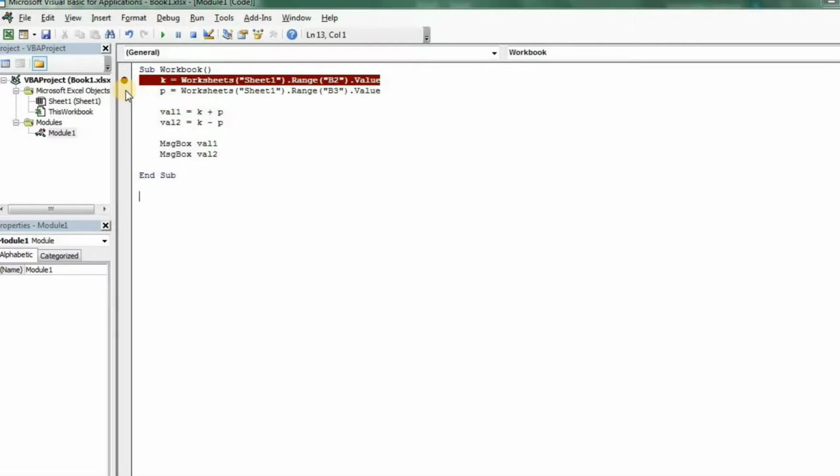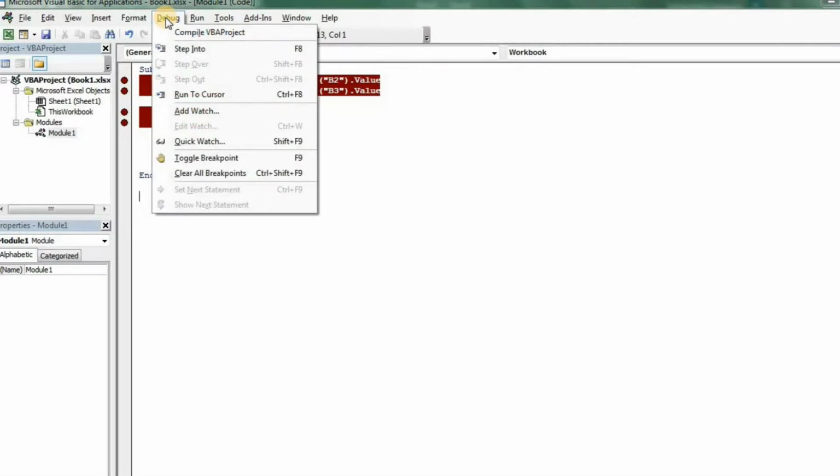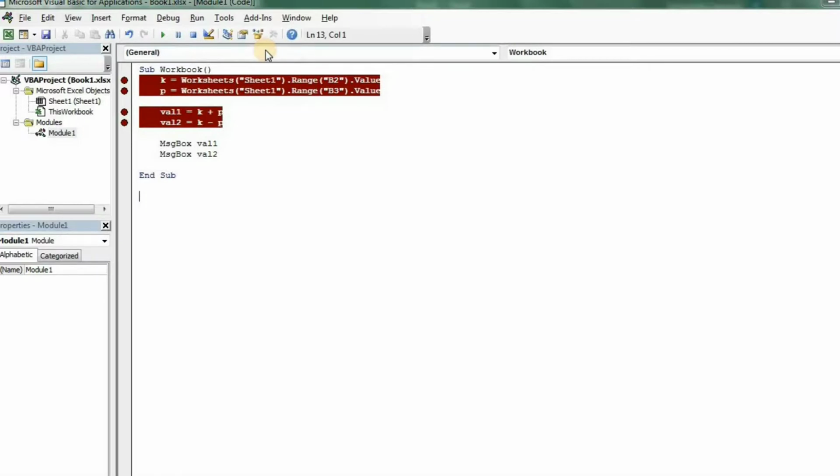Once you have done it, I want a breakpoint on every statement, so I am clicking on every statement irrespective of the message boxes. I am saving it. Now I am debugging. Click the Debug option in the top menu bar, and the first step is F8. Every time you want to go to the next step while executing the entire macro code, you need to press F8 on your keyboard. For the first step, the execution will start from here.